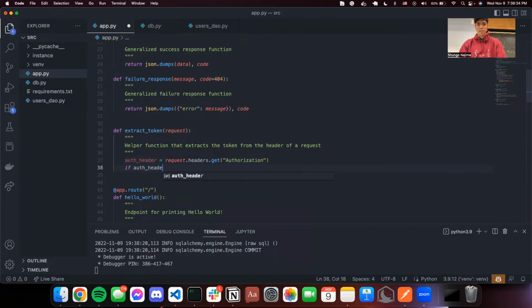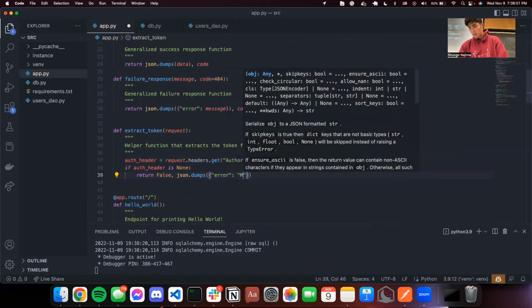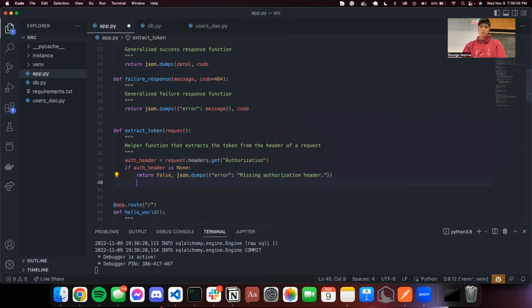Then if auth header is none, we'll be returning two values, just like we did with one of our functions from last time. Return false and JSON.dumps error missing authorization header. And this first return value is supposed to indicate if this function successfully ran or not. And the second value is the value of the operation. So if this function is successful, we'll be returning true and some sort of value. So let's implement that.